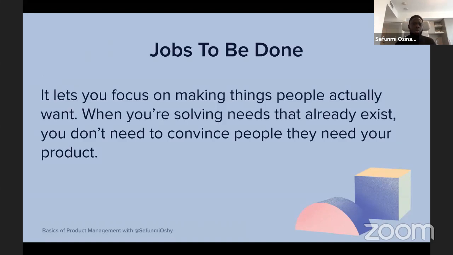And so, going back to why jobs to be done is important, it lets you focus and make things people want. When you're solving needs that already exist, you don't need to convince people that they need your product. Jeff Bezos also said that it's easier to make things people want than to make people want things. A lot of times, you see people build apps and then try to force users to use them, and it's like, I don't want to use this because you didn't make something that people wanted. If you focus on needs that already exist, you don't need to convince people. You just need to show them and they will use it because it's solving their problem, and they'll continue using it over time.